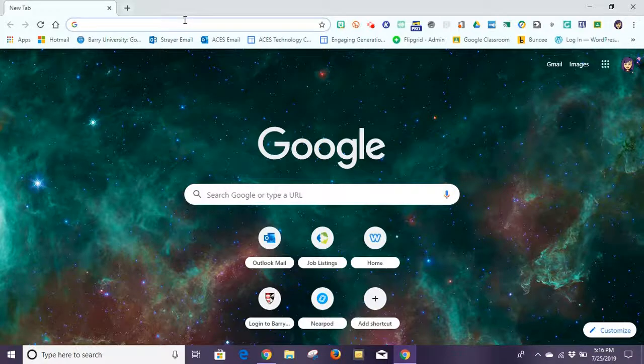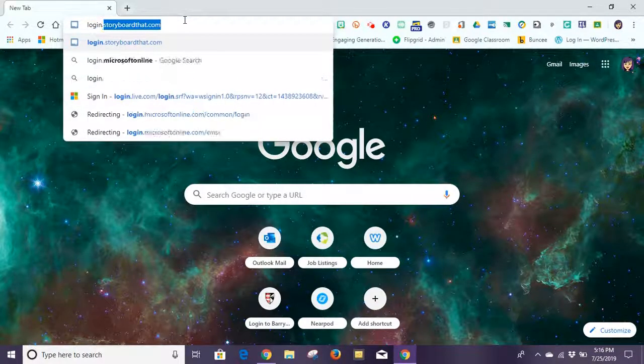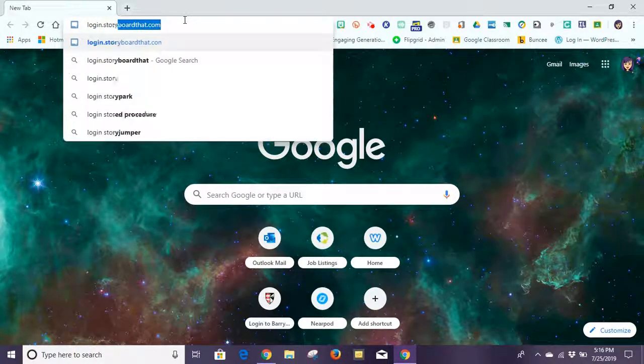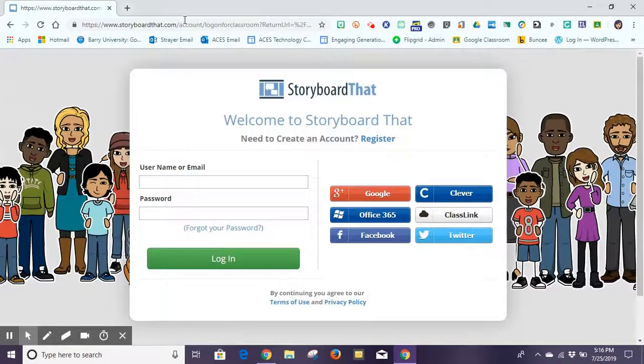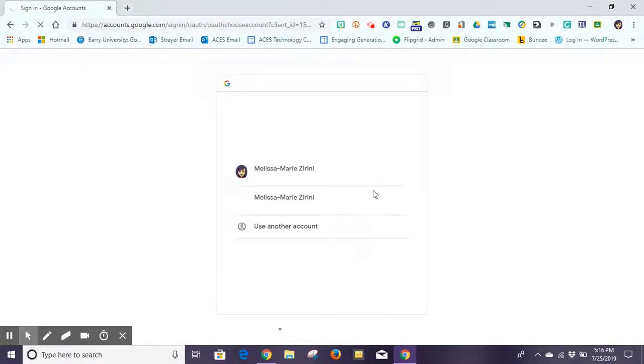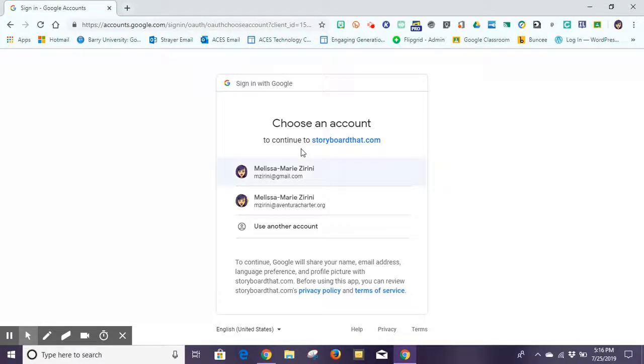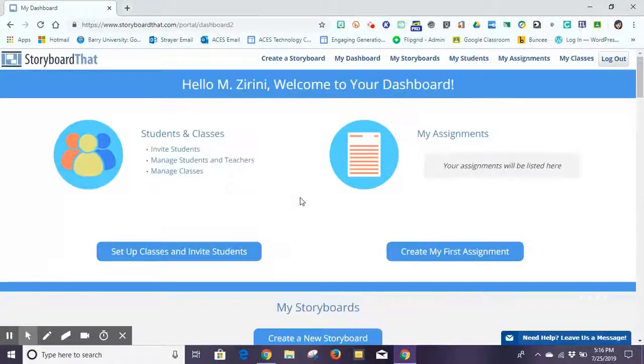So the first thing is we're going to go into login.storyboardthat.com, and that'll take us directly to the login page. We are going to be logging in using the Google button since we're using our Google accounts. Since I'm already signed into my Google Chrome, it's just going to verify which account I need, and I choose my school account. That's going to take me directly into my Storyboard That dashboard.